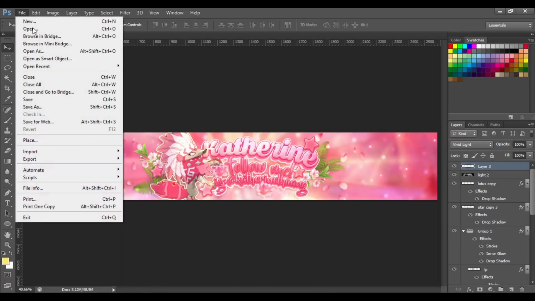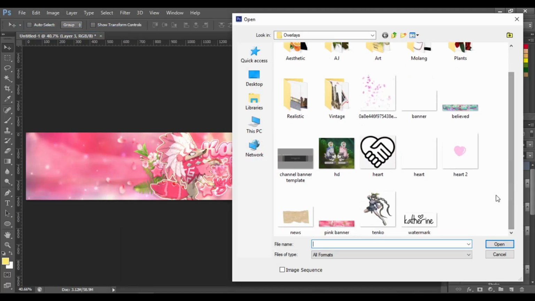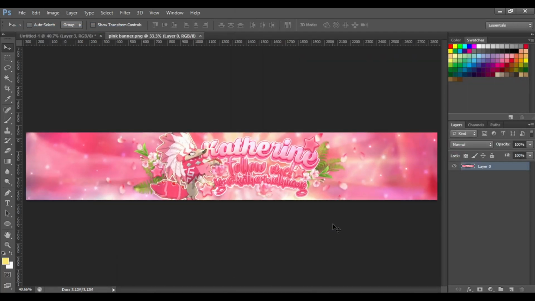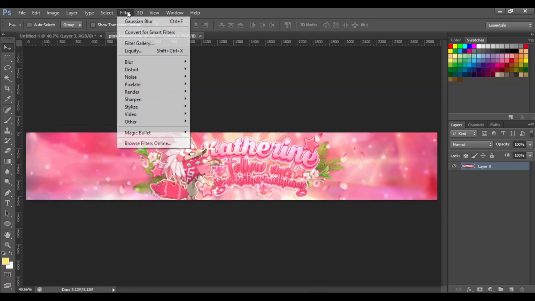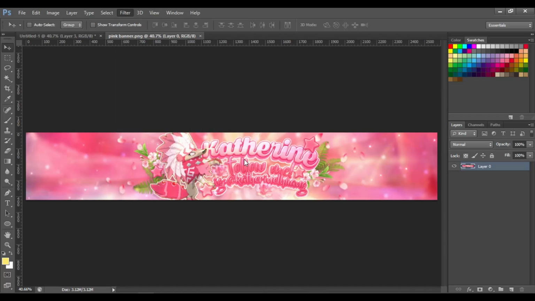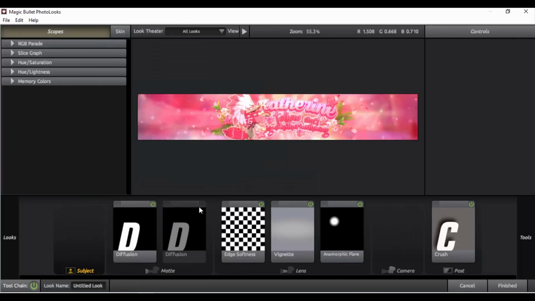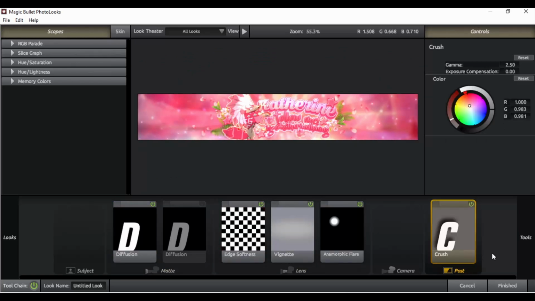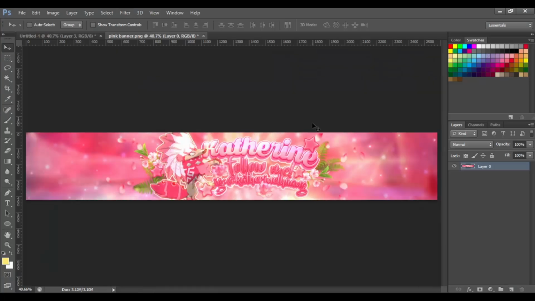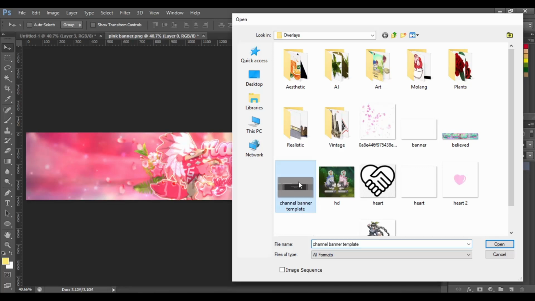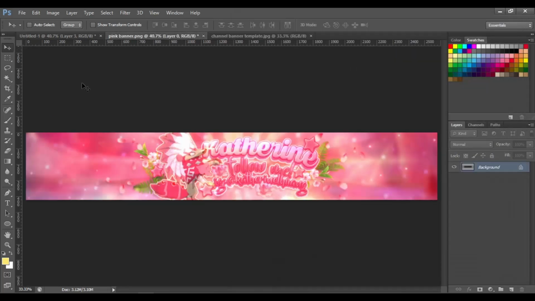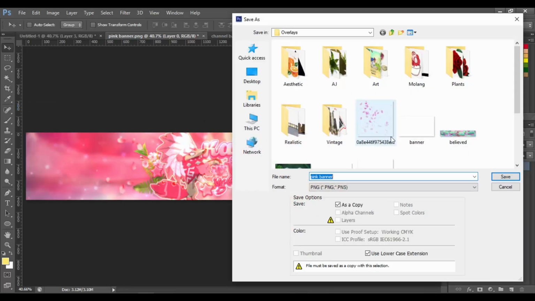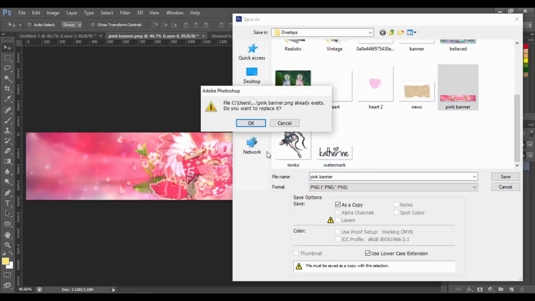Okay, now that I saved it, I use Magic Bullet Looks now. Again, I don't really know how to use it properly. I'm sure that you do. So yeah, I'm just gonna play around with it. I'm still trying to figure it out. All right, and then after this, I put it all into a banner, like you can look up the channel banner template, and then I save this, and then put it on here. Yeah, I guess I'll just show it to you anyways, cause why not?